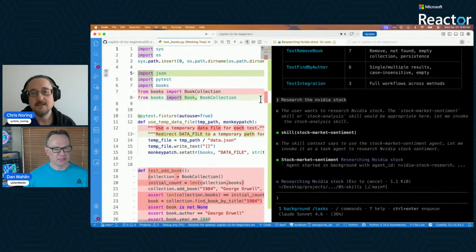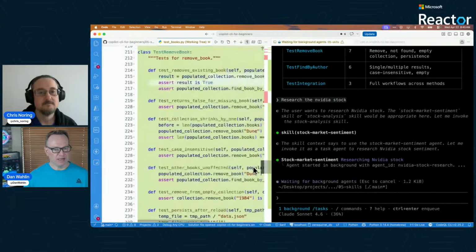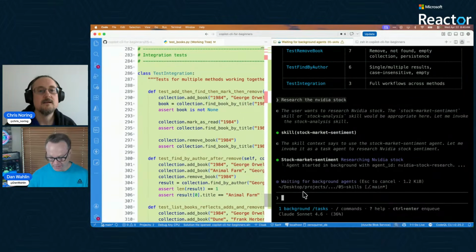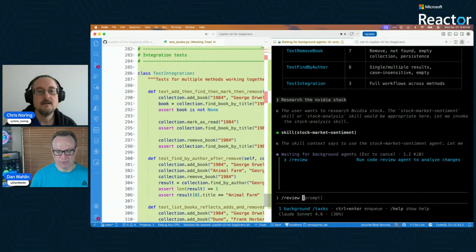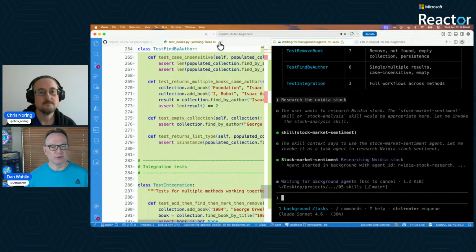Let me close this. See all the green? That's all the new tests it generated for me. Now, normally from here, I would say, please review the new tests generated, and I would do a code review on it, of course. But that's the kind of stuff it generates right there. That's all generated because of that skill, which is pretty cool.